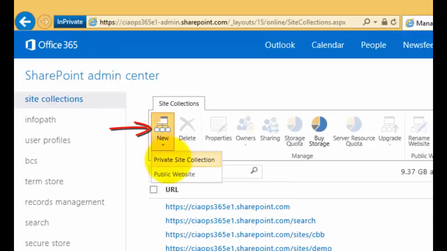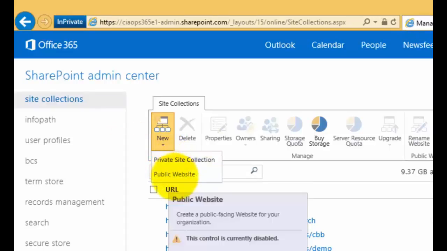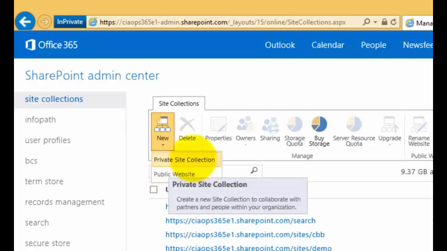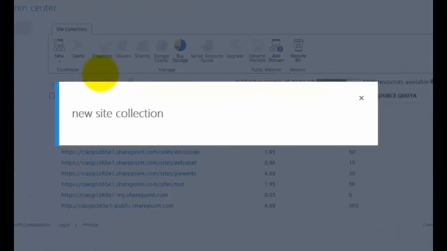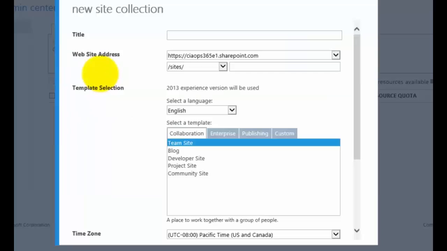You'll see that we can choose from a private site collection and a public website. At the moment, the public website already exists. I can only have one of those, but I can have basically as many private site collections as I want. So I select that. That will then throw up a dialog which allows me to then enter the information I want about my new site collection.